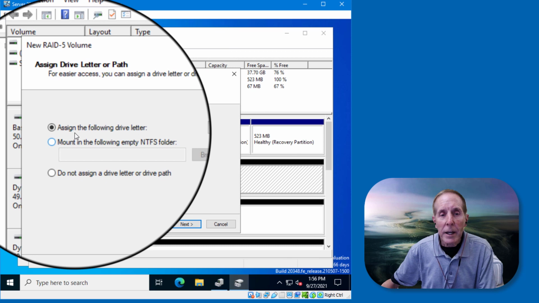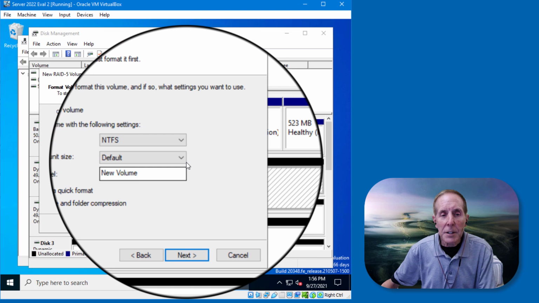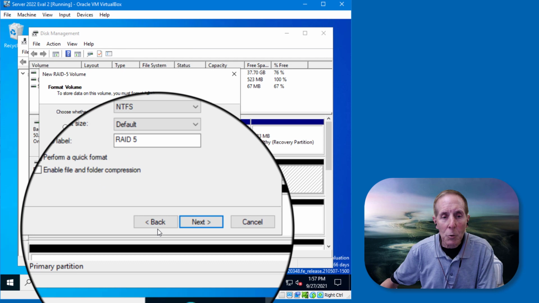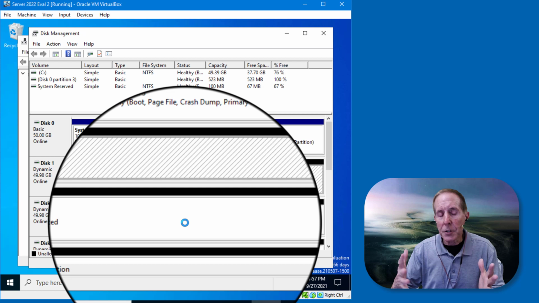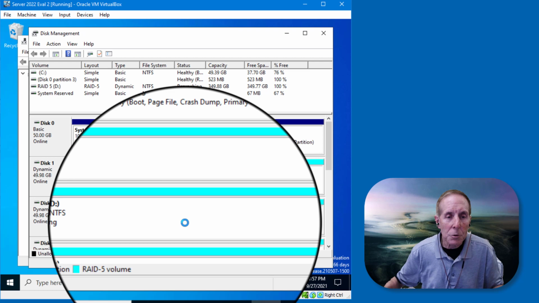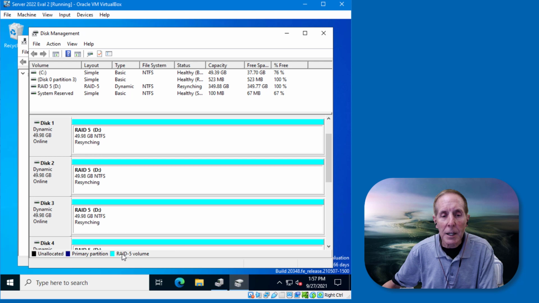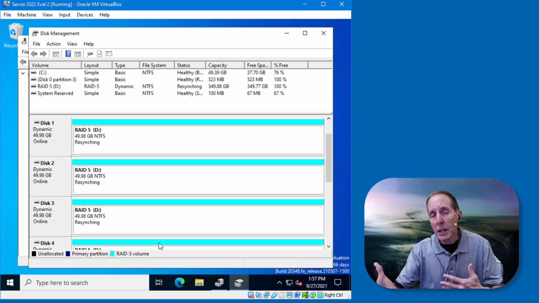And I can assign a drive letter if I want. Let's go next. We'll just do D, NTFS, call this RAID 5, give it a volume name. We'll perform a quick format and say next and say OK. And now, just that quick, I've built an 8-disk RAID 5 array on Server 2022. You can see my light blue color at the top of each of the drives indicating it's a RAID 5 volume. That's just one thing that we could do real quick with a SAS emulated controller and a few hard disks, and you can start playing with RAID 5.